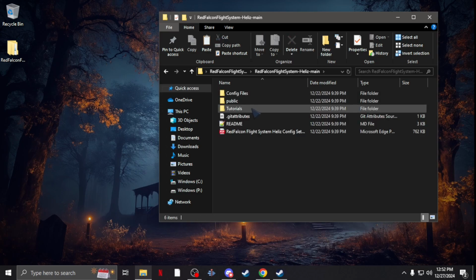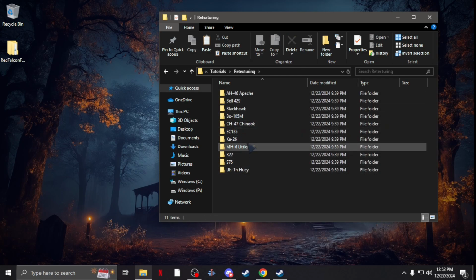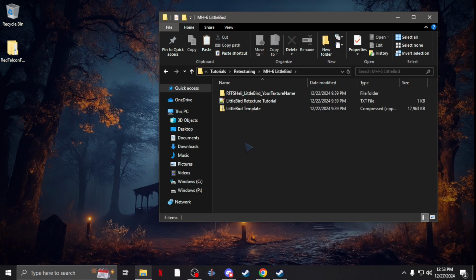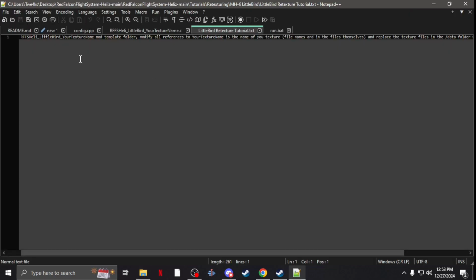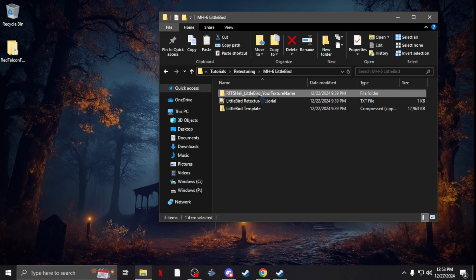Now inside, you'll see he provides pretty much everything you'll need. So once you get in there, you just go to tutorials, retexturing, whatever helicopter you want to retexture. So I want to do the little bird. In there, you're going to see he's got the name plus underscore your texture name. This is what you're going to want. He also provides a text file with a little bit of instructions, and then a template. So really all you need to do is take the one out that says your texture name.